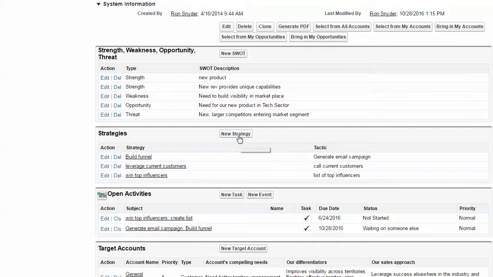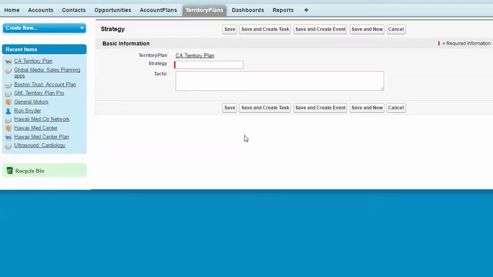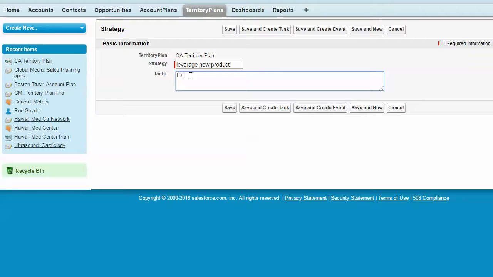And when we click New Strategy, it also allows us to create a new task and event that will enable us to work on that strategy and tactic. So, for example, here we are, we're going to say leverage the new product because we think that that's going to be really useful in our sales efforts in our territory. And so I'm going to identify some candidates for this new product in my territory.